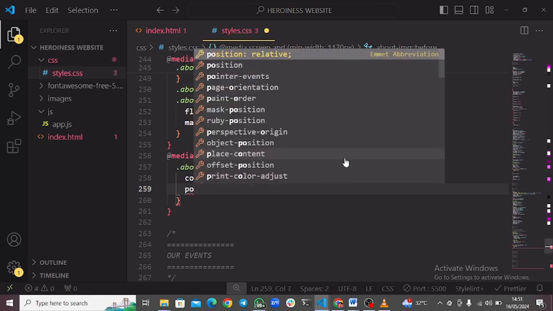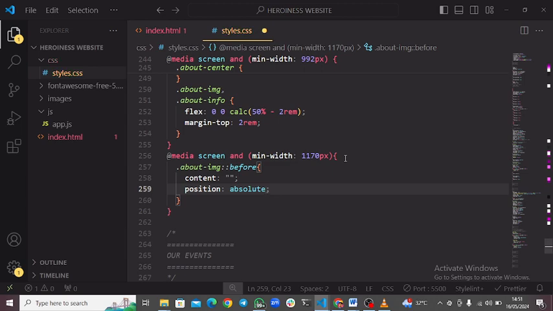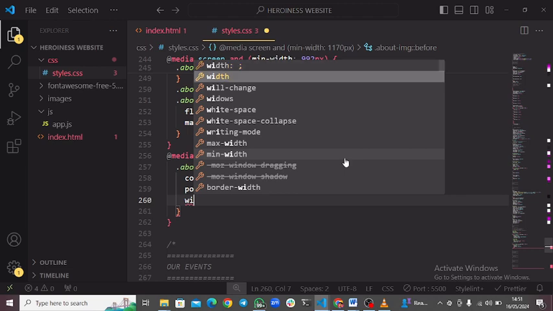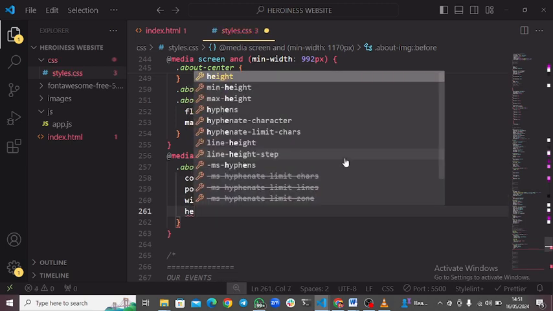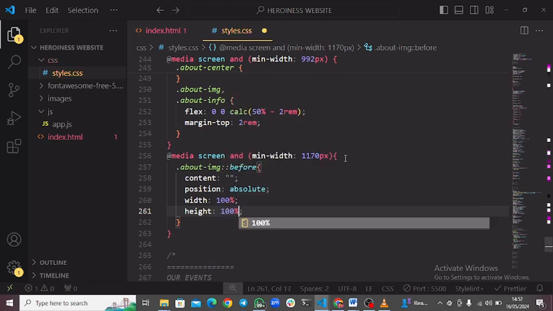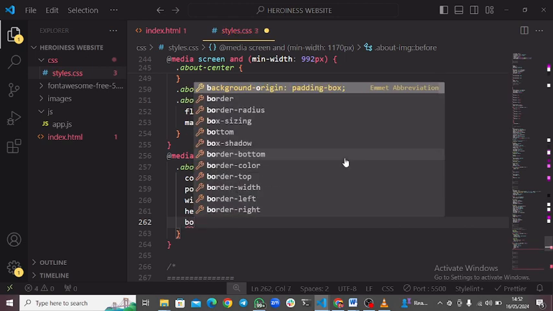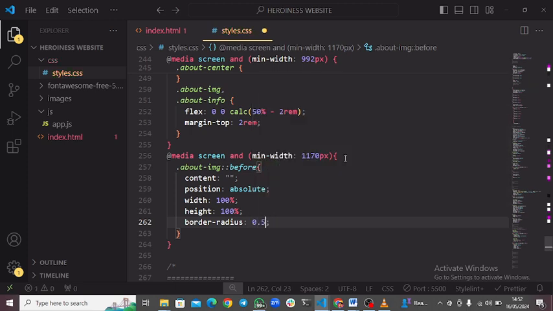And then we want to give it a position absolute. After position absolute, we want to give it a width of 100%, the same width just like the picture, and a height of 100% too, just like the picture. Then we'll give it border radius, so that we can see it. I want to give it border radius of 0.5 rem.